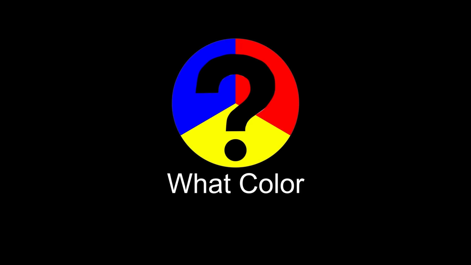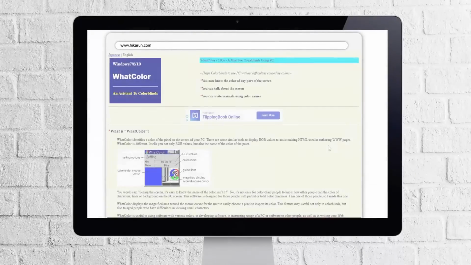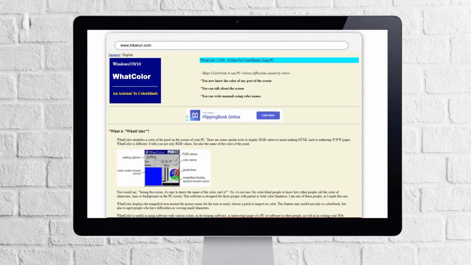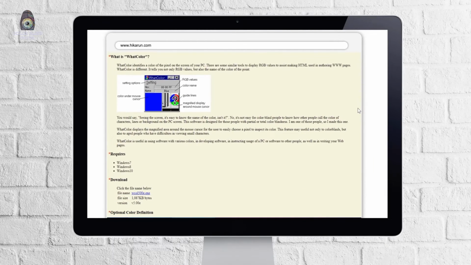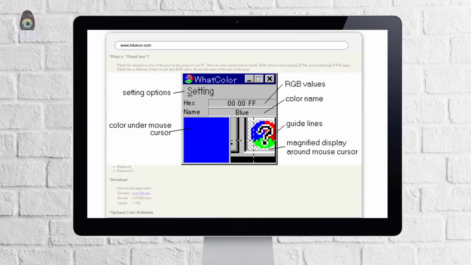What Color. What Color is a software program developed by Nakahara Hikaru. What Color identifies the color of the pixel on the screen of your PC. What Color tells you not only RGB values, but also the name of the color of the point. Unfortunately, a Mac version of What Color is not available.